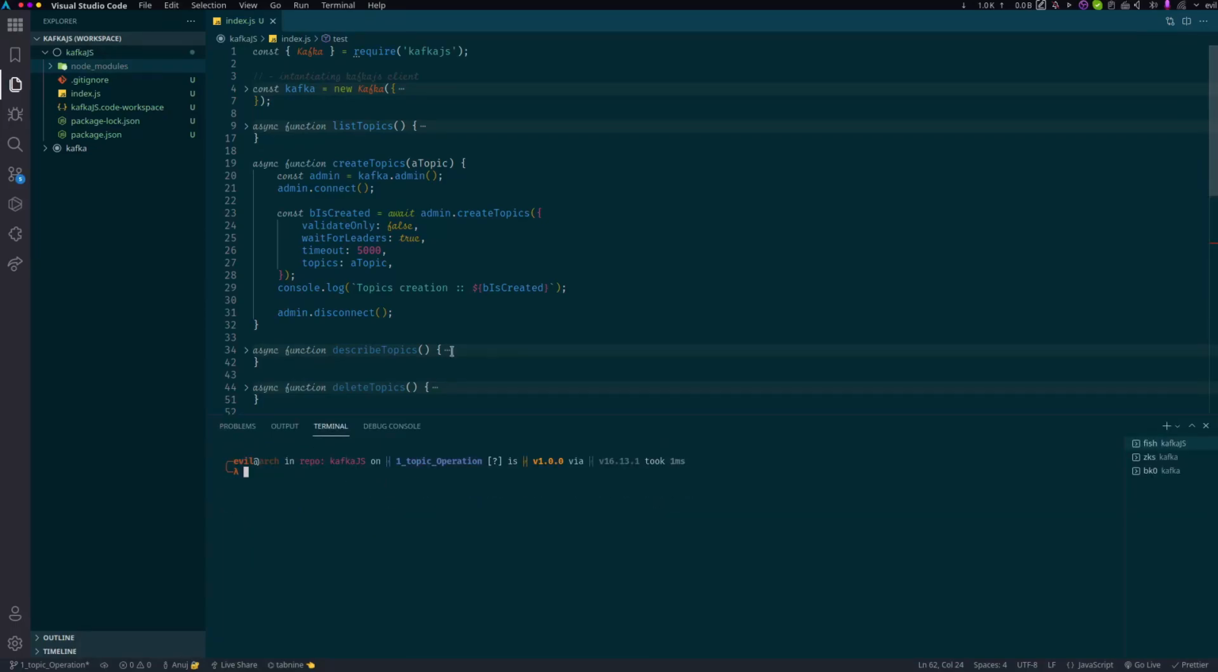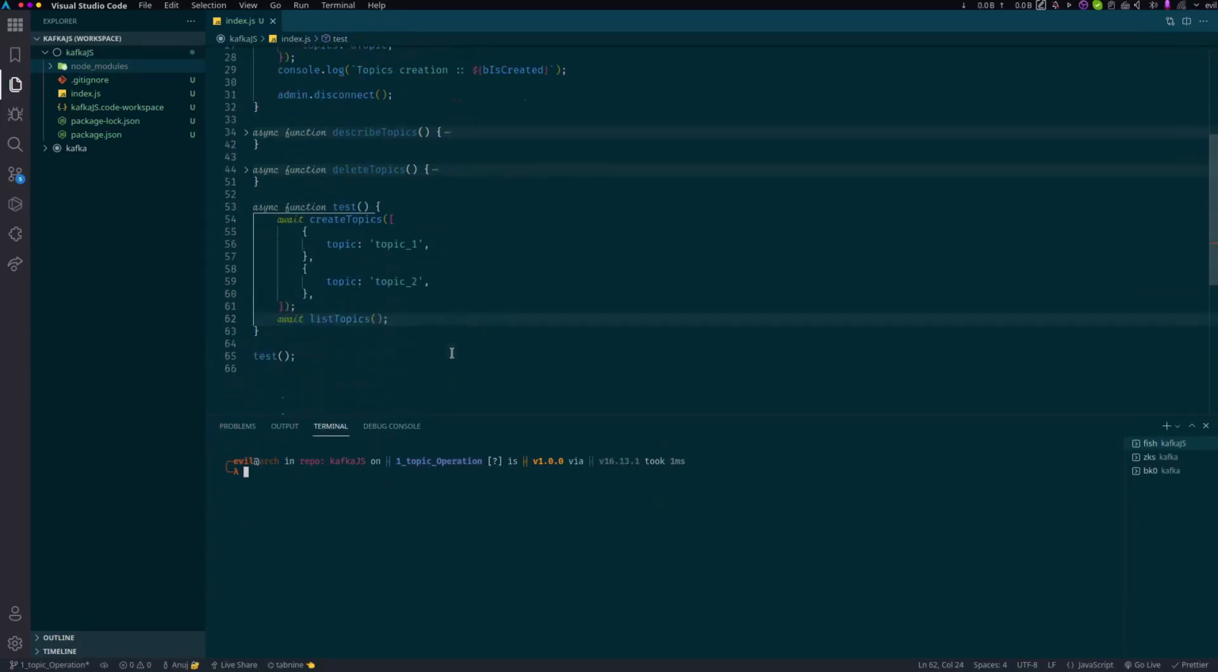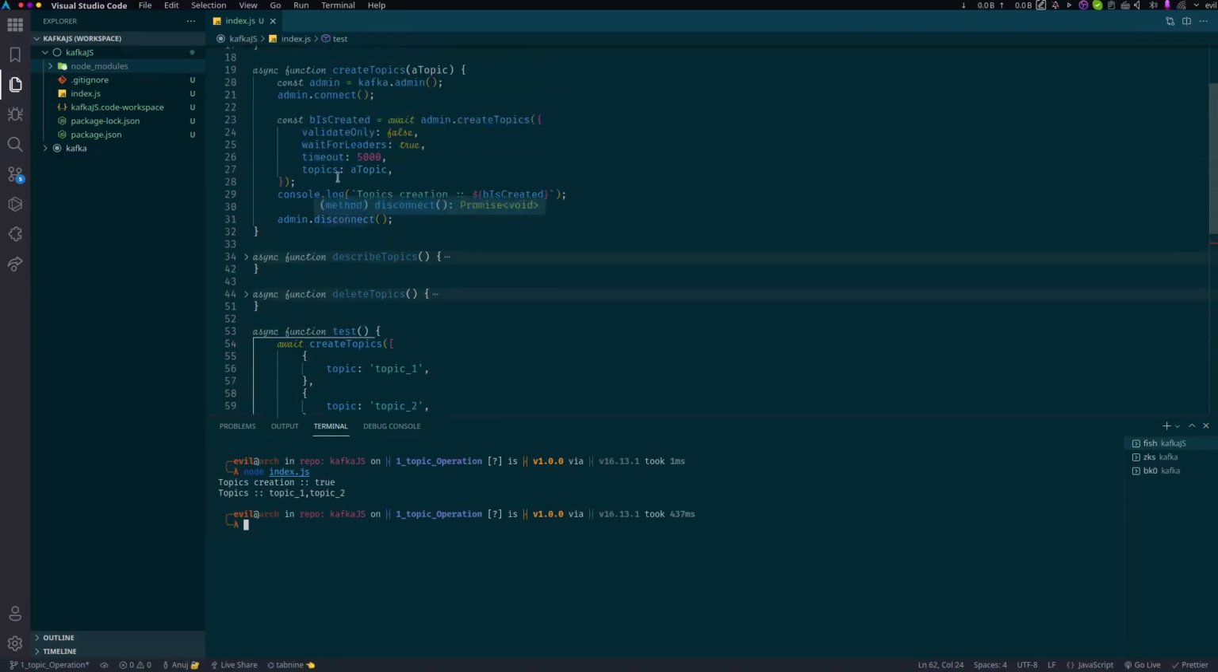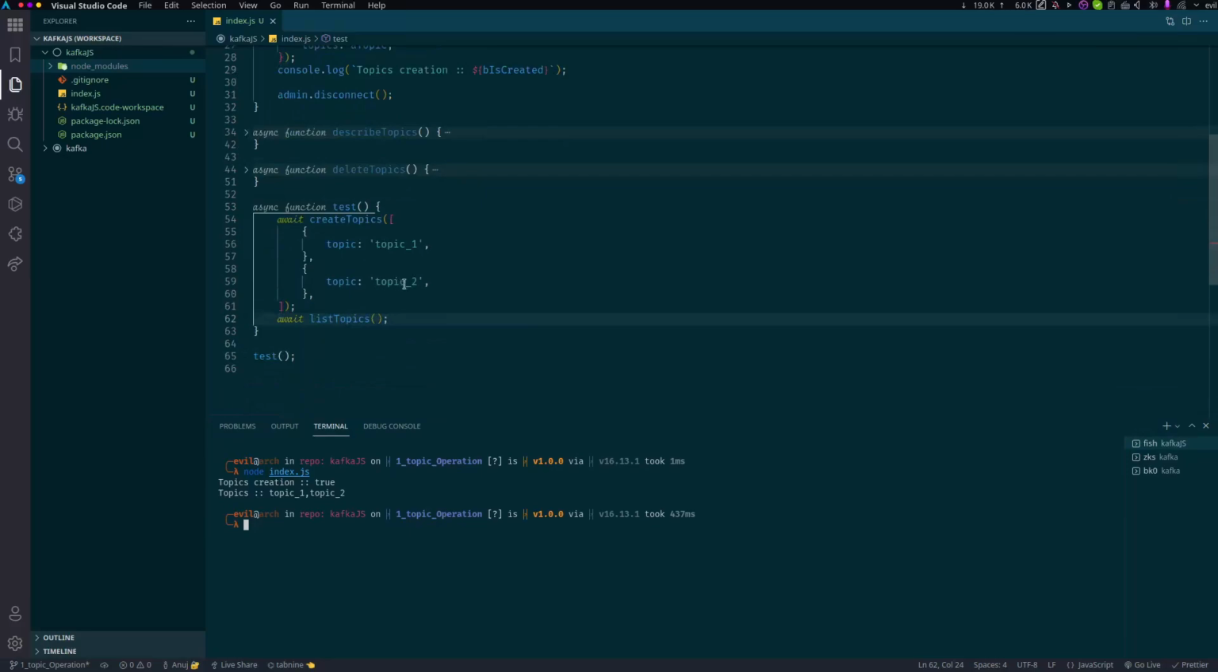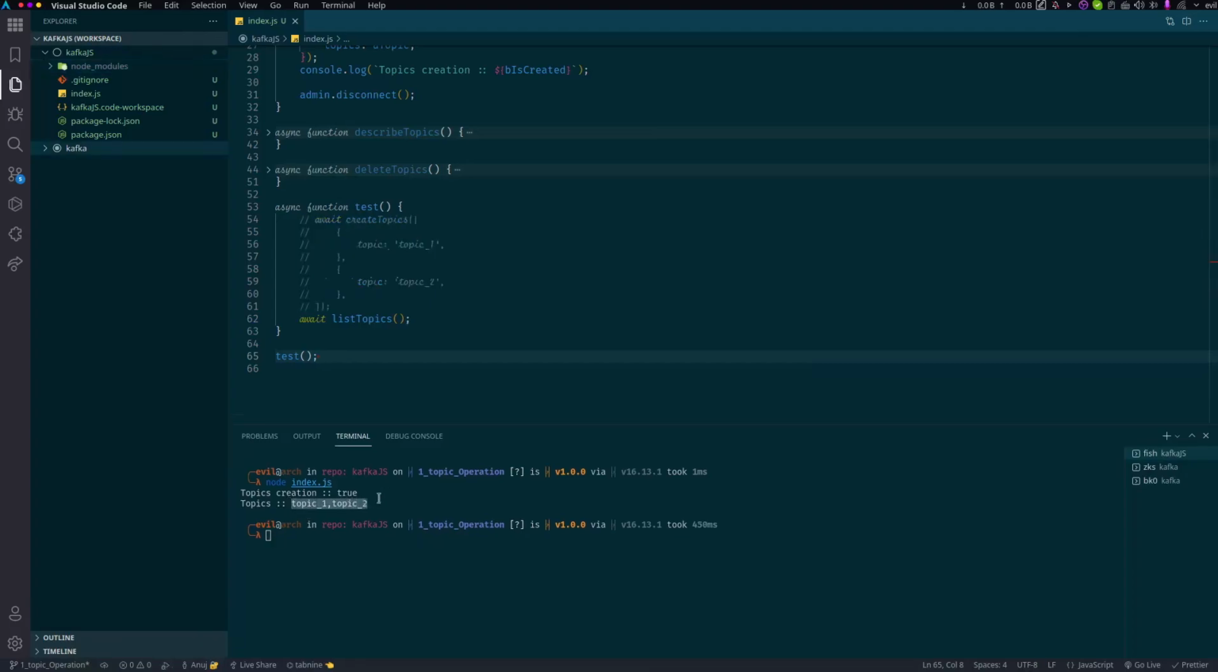Okay, so let's run it again and see what happens. So node index.js. Now you can see that topics creation is true. It is because we are printing the result, whether it succeeded or not. And as it is returning true, that means our topics are created with names topic 1 and topic 2. And we can verify this by listing topics. When we list the topics, we get these two topics.